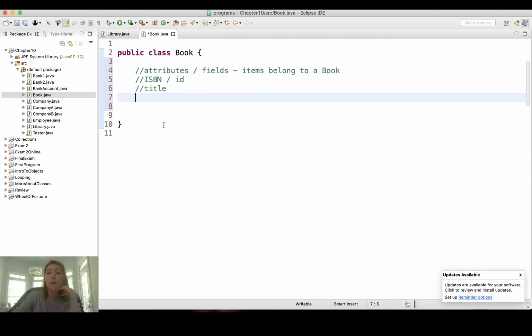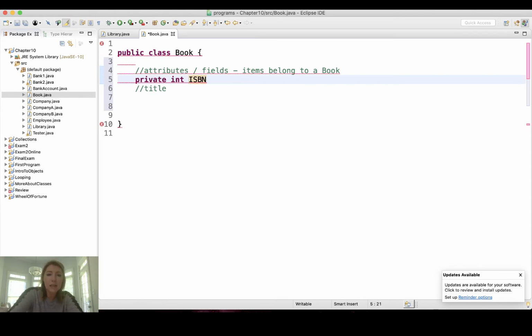These are things that belong to a book, and you can think of all of the books maybe on a bookshelf. They're all going to have both of these fields. They all have an ISBN number, they all have a title, but the values in those fields are different, right? The actual values are different. So I'm going to create these, private int, I'll call it ISBN, and then a private string title.